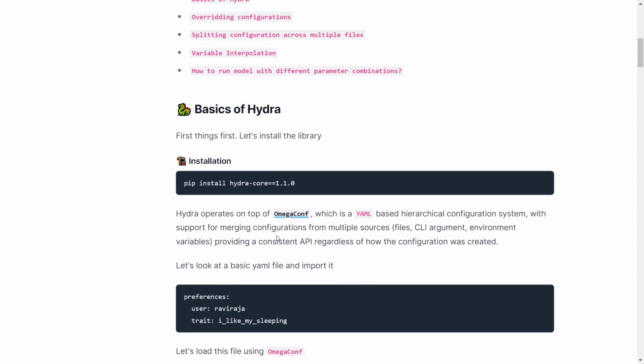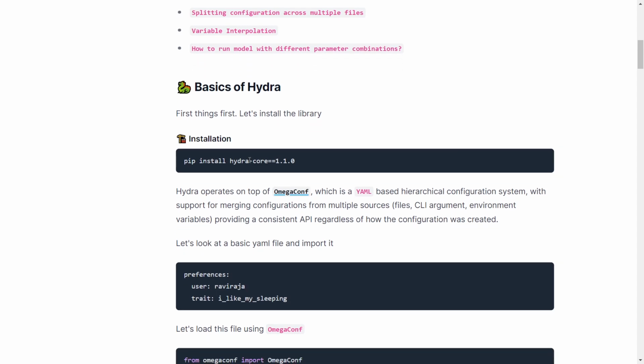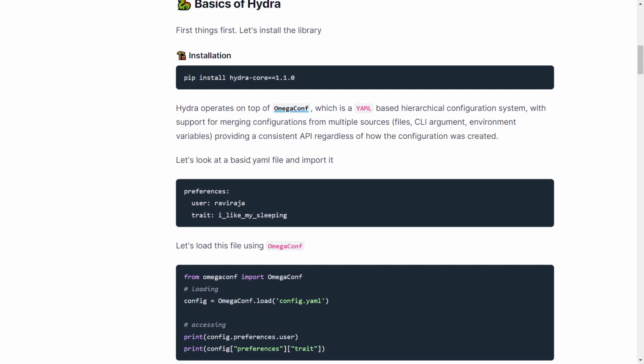So, basics of Hydra. First and foremost, we need to install Hydra, and Hydra operates on top of OmegaConf, which is a YAML-based hierarchical configuration system. I hope everyone knows about YAML, right? Hydra operates on top of OmegaConf, with support for merging configuration from multiple sources like files, CLI arguments, or environment variables, and provides a consistent API regardless of how the configuration was created. It's kind of like making your configuration multi-platform, and in some sense helping you standardize the process of configuration management.